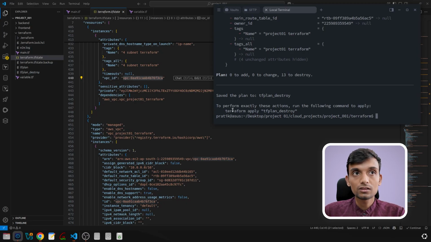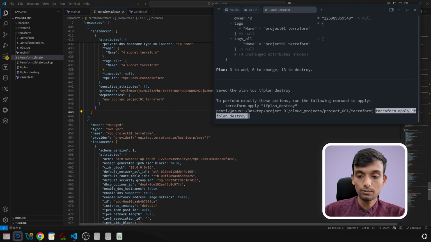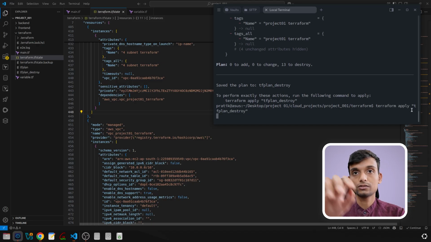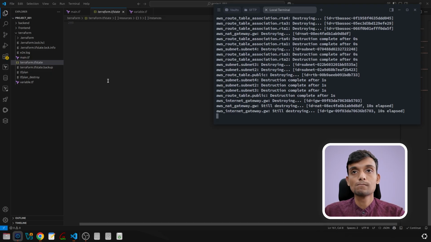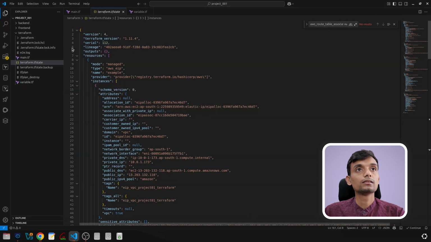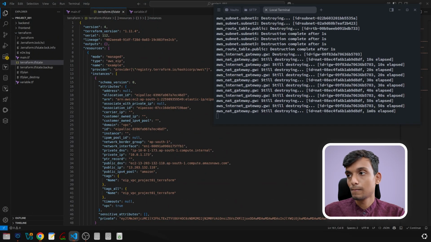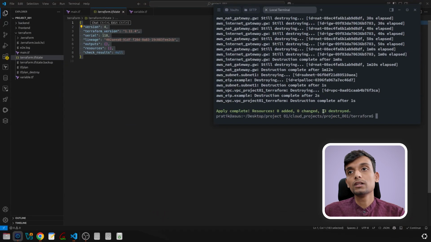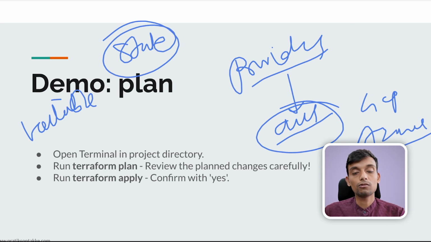If you want to apply the destruction, now you can see the TF state changes. I'm just going to destroy. First you have planned the destruction in the tfplan destroy file. Now we are going to apply that destruction. You can see here the lines are getting wiped out. So we have destroyed 13 resources. So that's all about Terraform apply, Terraform destroy, Terraform plan.